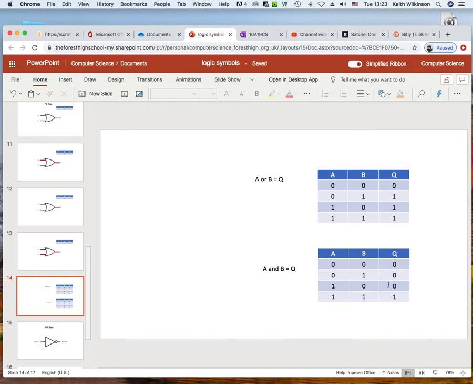Now what I want you to notice, take a look at the outputs, the Qs. In OR, what it's really saying is that any one of the inputs needs to be a 1 or on for the output to be on. And the AND means that the only time the output is 1 is if both inputs are 1.